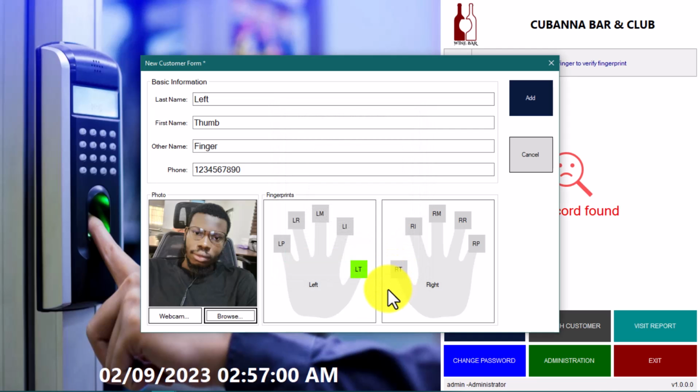Now, this fingerprinting uses the DigitalPersona U.are.U 4500 scanner. That's the device the software uses at the moment. This software can be customized to use any fingerprinting device of your choice. So if you have another fingerprinting device, you don't need to worry. The software can be customized to target that particular device.